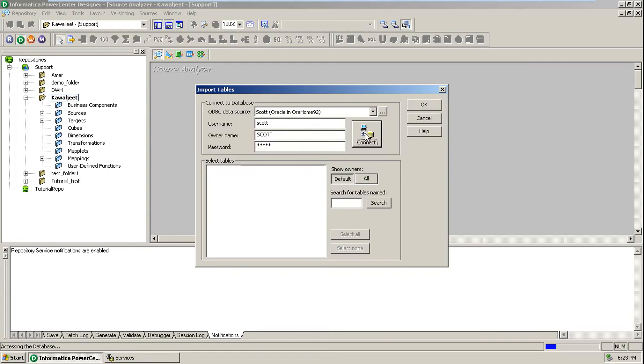When I click on Connect, it will give me a list of the objects which it has. Right now this Scott schema has the objects bonus, custom, department, employee. So I'm selecting employee and I'm clicking on OK.